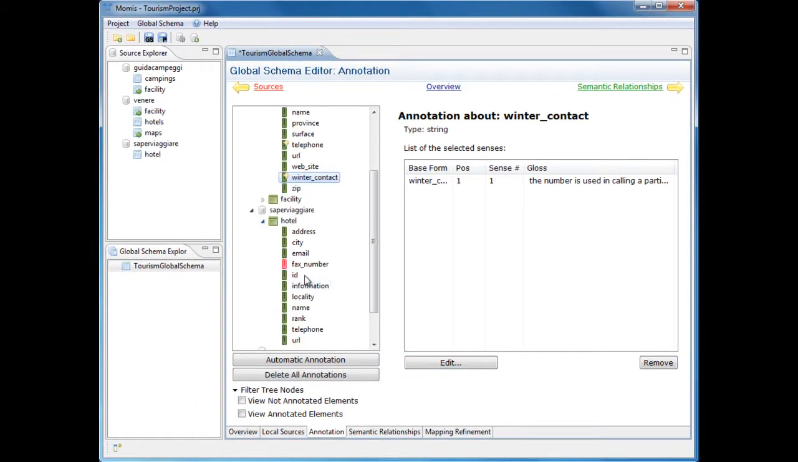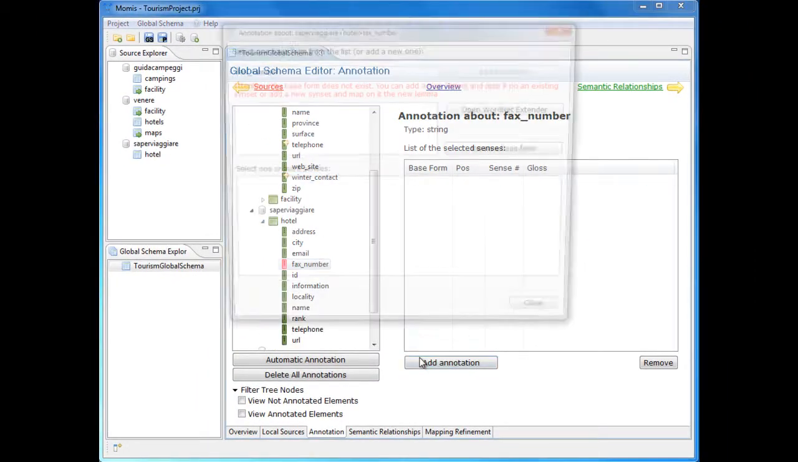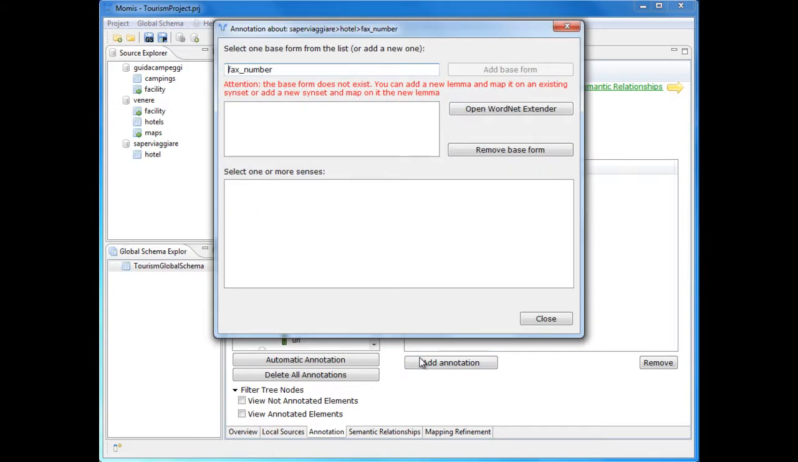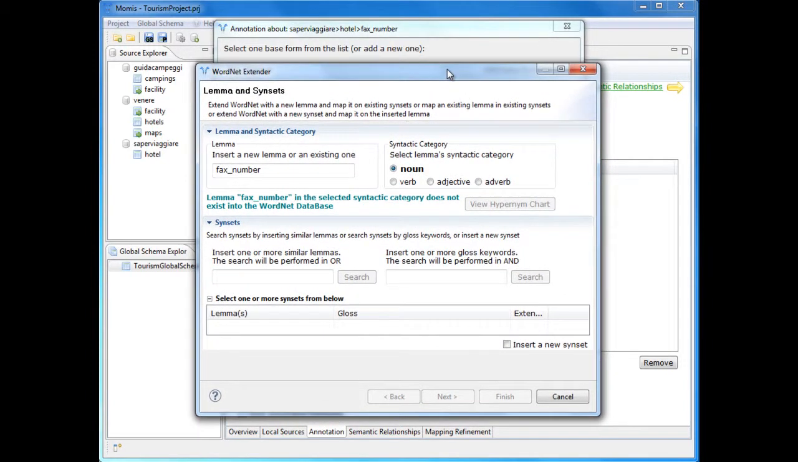Now let us consider the attribute fax number. The base form fax number isn't present in WordNet, so we open the WordNet Extender for inserting the new lemma and associate it with the new synset. Let's check Insert a new synset and click on Next.